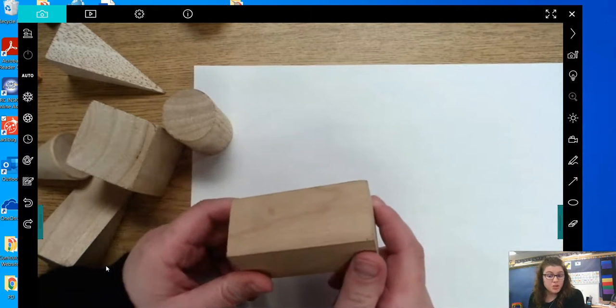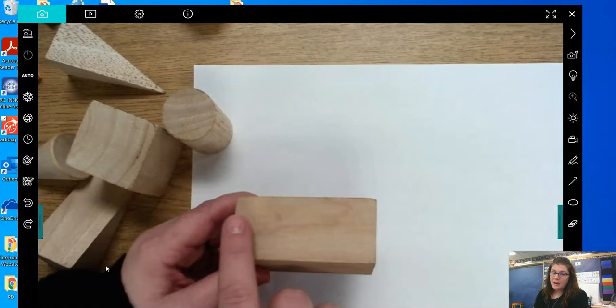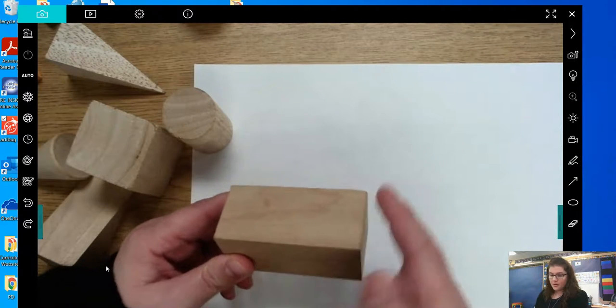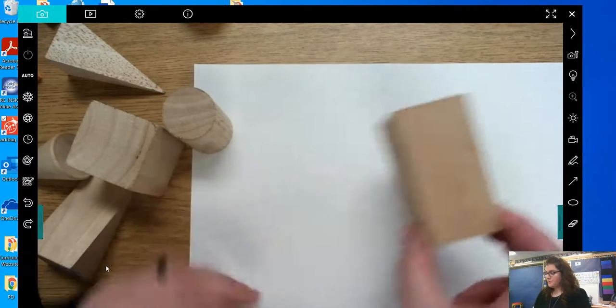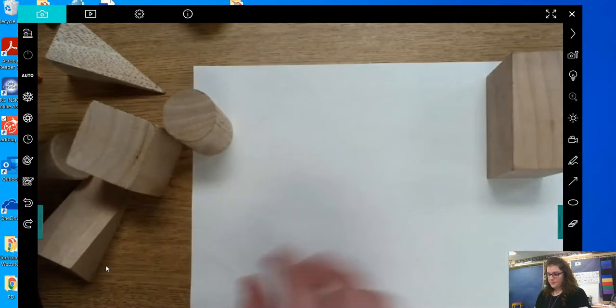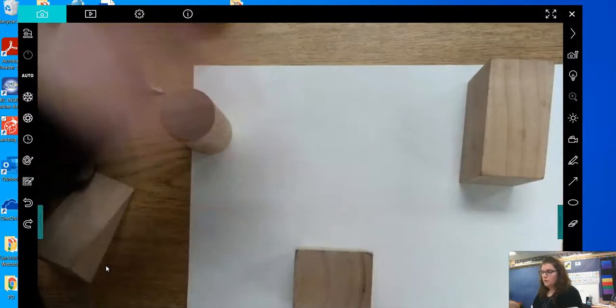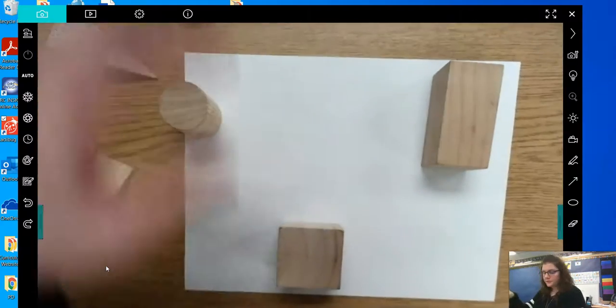That's different from our 2D shapes. Remember, our 2D shapes, however many lines there are, that's how many vertices. That's one of the differences of 3D shapes. Let's look at another shape. So let's look at our cube. Let me make my camera bigger here.